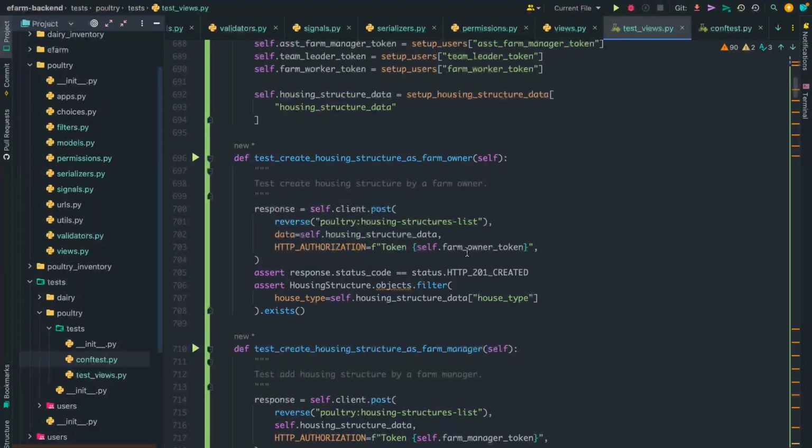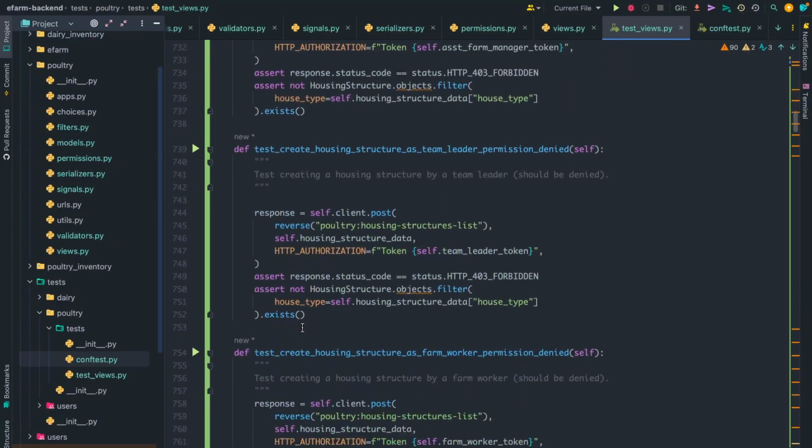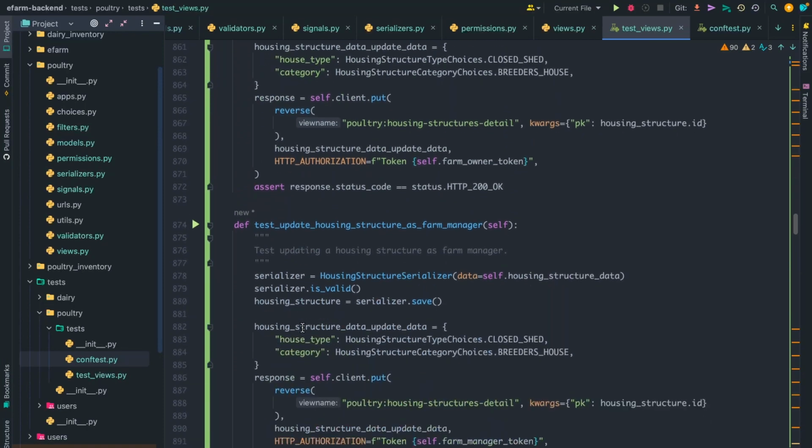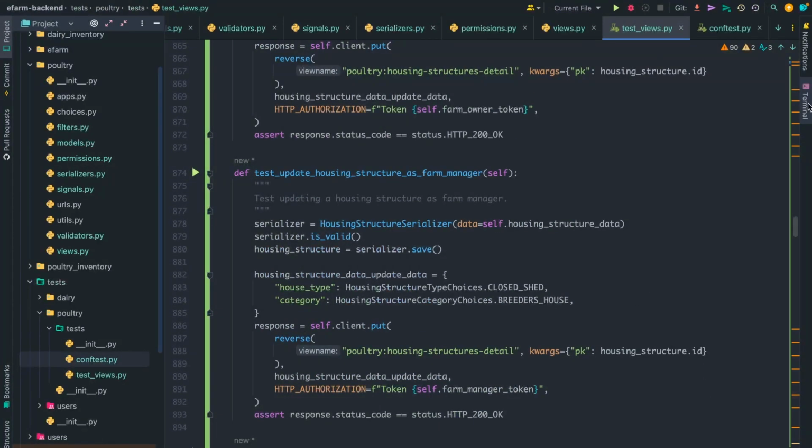And then the authorization token: since I've set that the housing structure shall only allow actions from the farm owner as well as the farm manager, if we send that, we verify that the response status code is 201 created, and we also verify that the housing structure actually exists in our database. That's it for the brief explanation of the test. If you want to know more, just quickly go through all this, and only if you have issues, don't hesitate to contact me. So I'll head over to run the test.